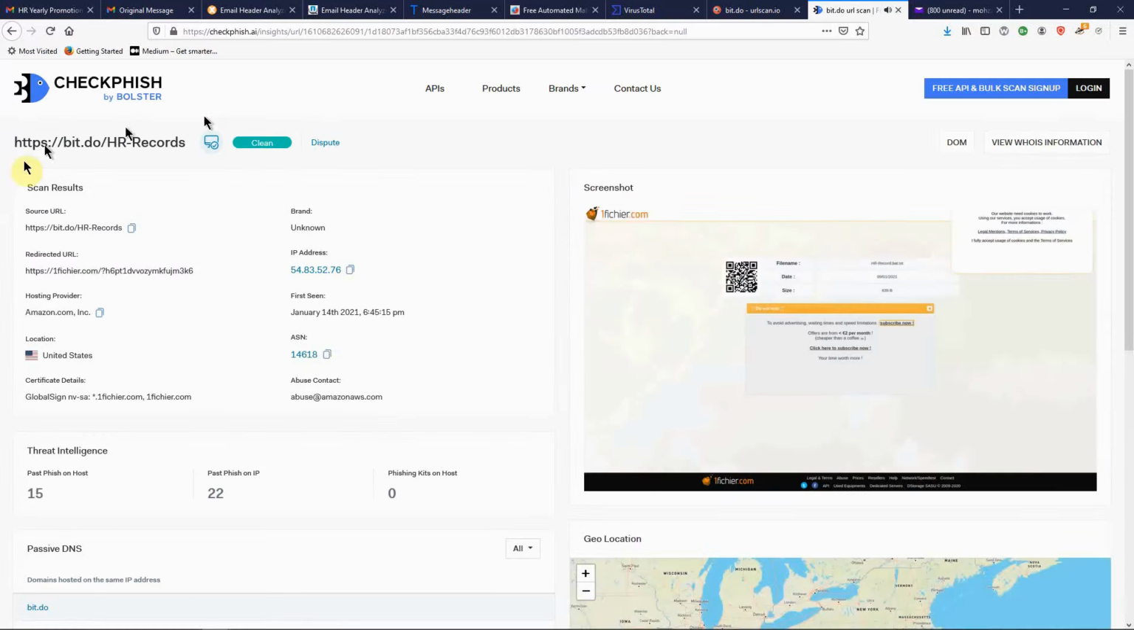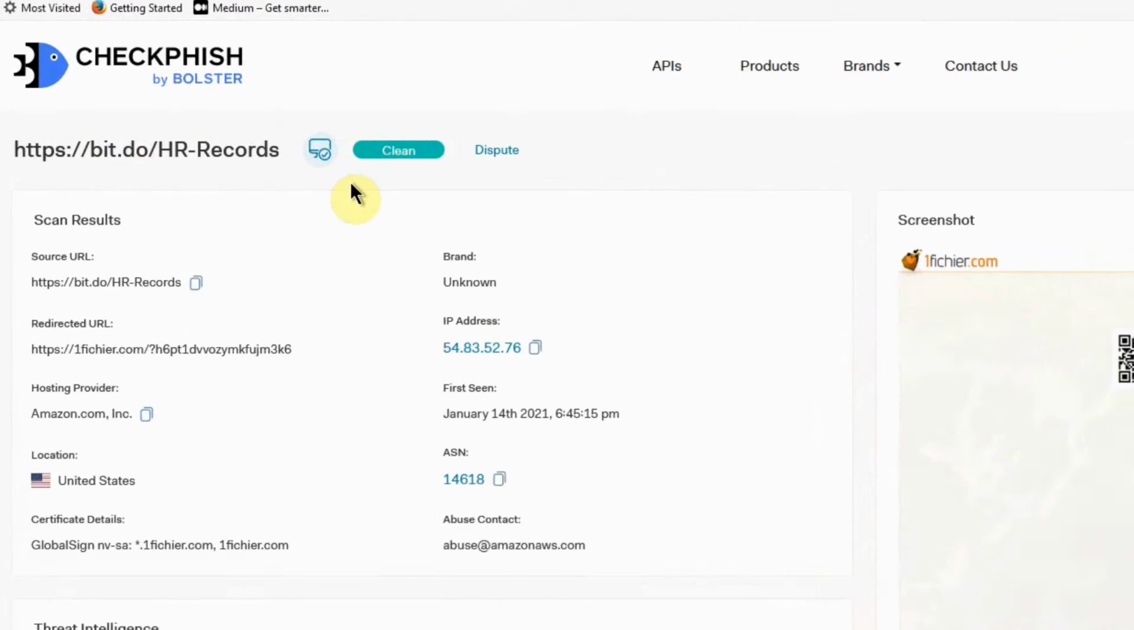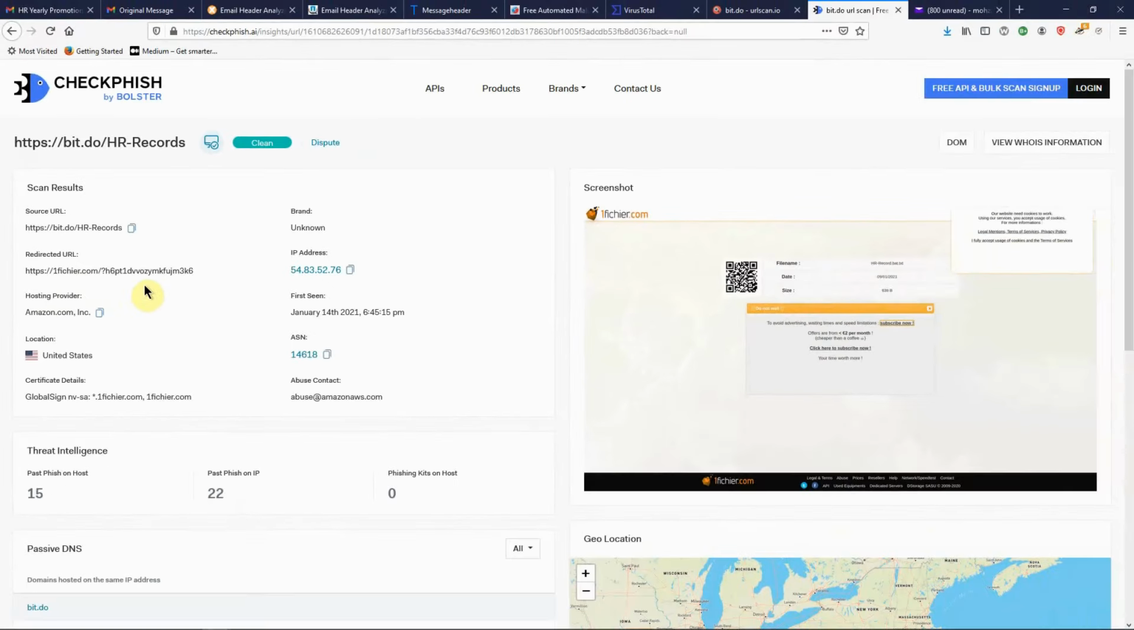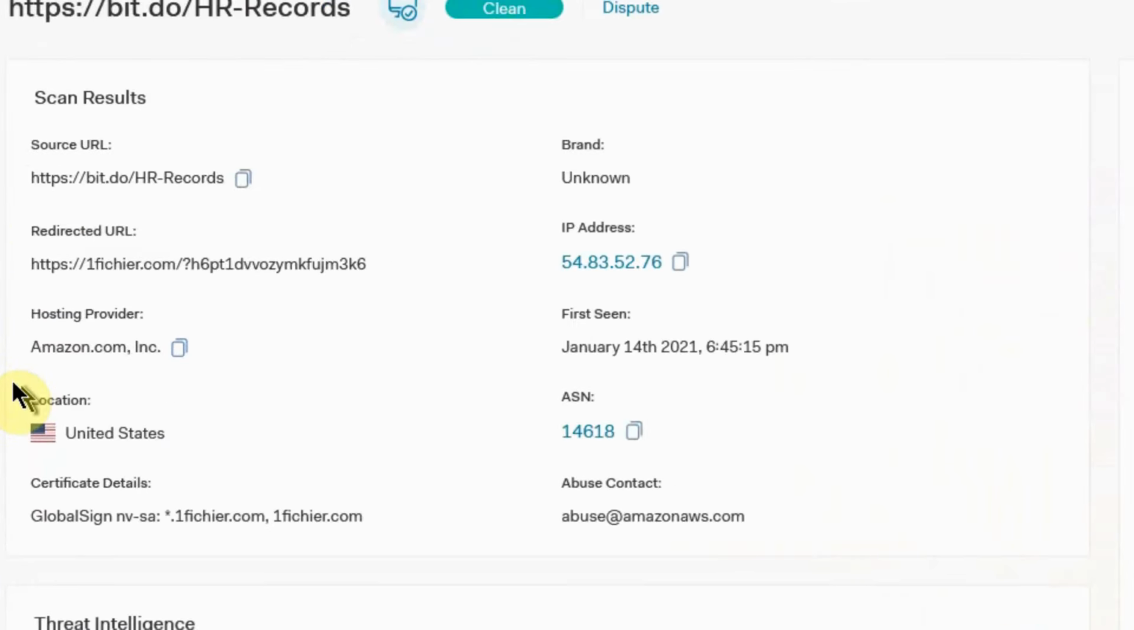All right, so we can see that it says it's clean, right? Because of course we know it's clean. There's nothing malicious in there, and it gives you the IP address of onefishay.com, where we actually uploaded this. Then you can see this is the source URL, but this is the redirected URL. So anytime you see a source and a redirected URL that are different, you know there's a problem.